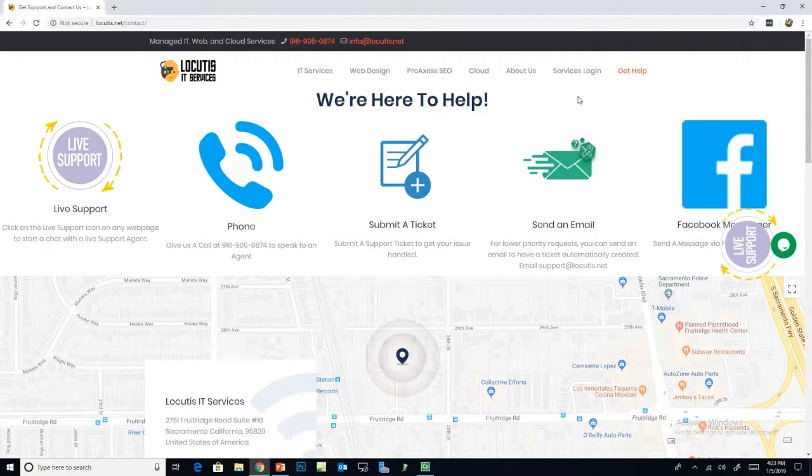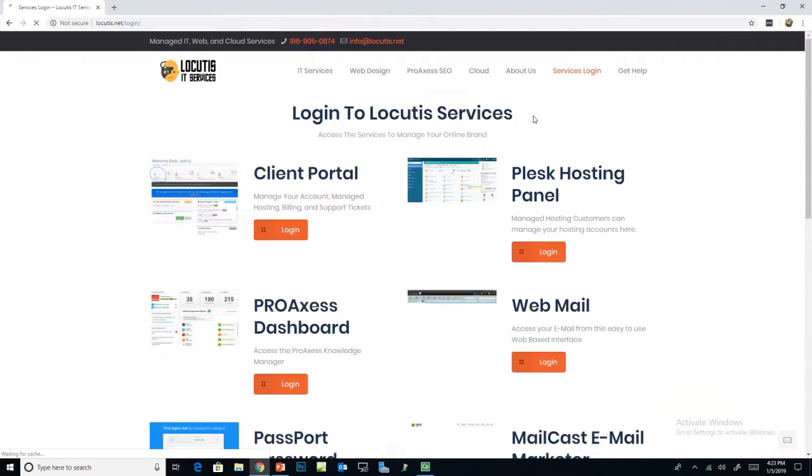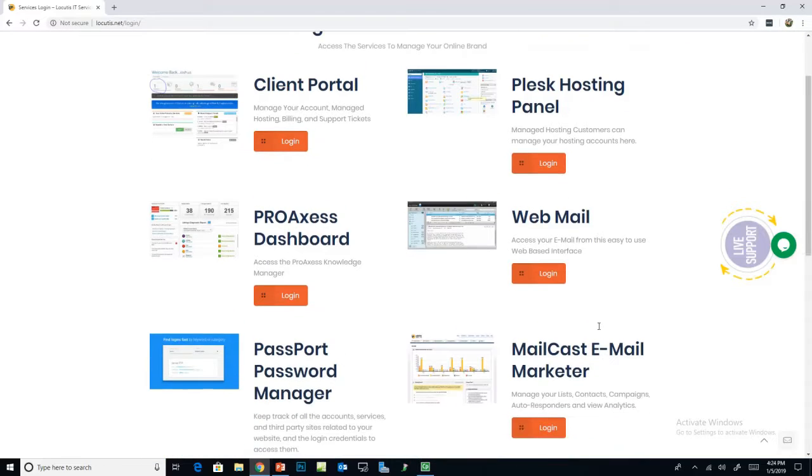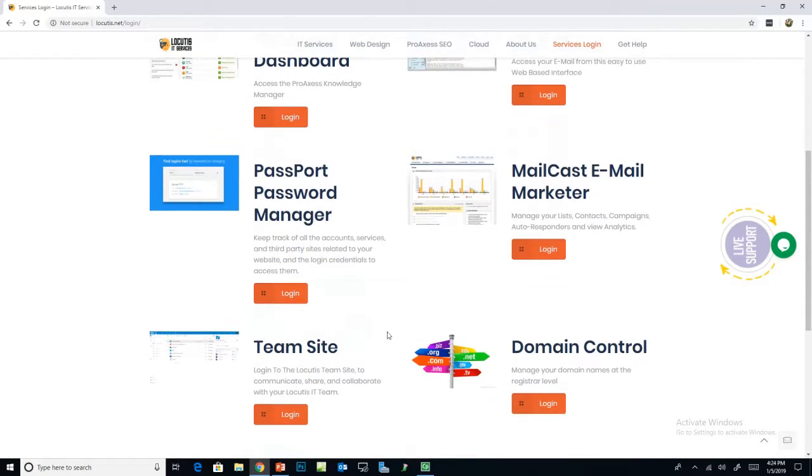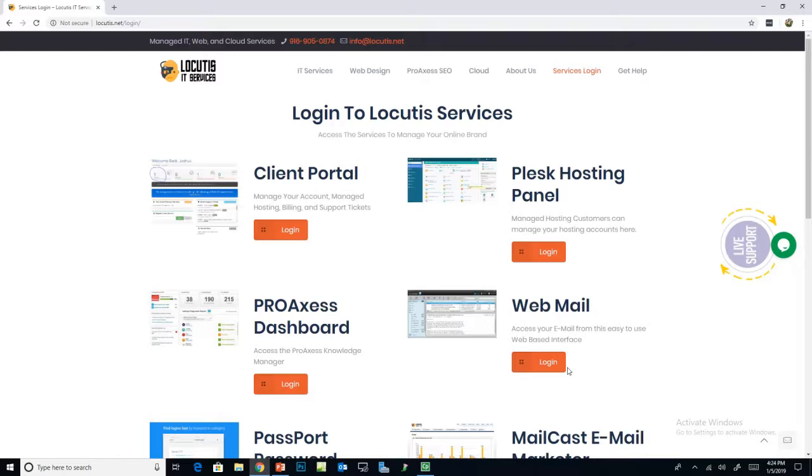First things first, you're going to click on Services Login. If you know exactly what you want to log into, you can do that here. There are a wealth of options. You can log directly into the client portal, the Plus hosting panel, the Pro Access dashboard, the webmail, the password manager, the Mailcast email marketer, the team site, or domain control.